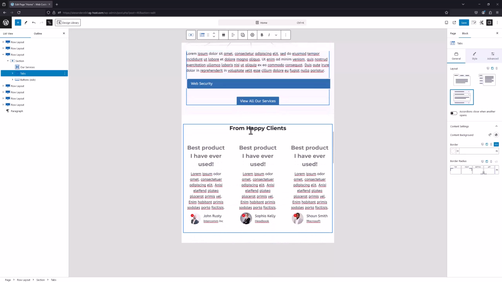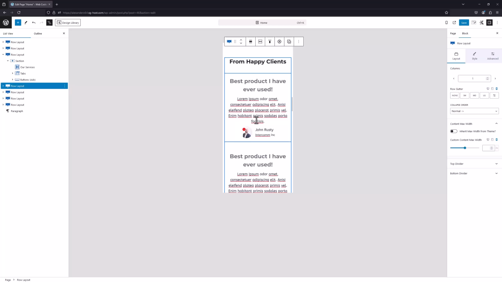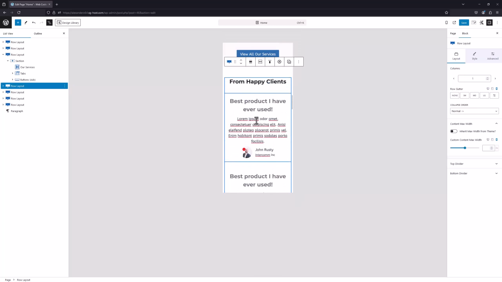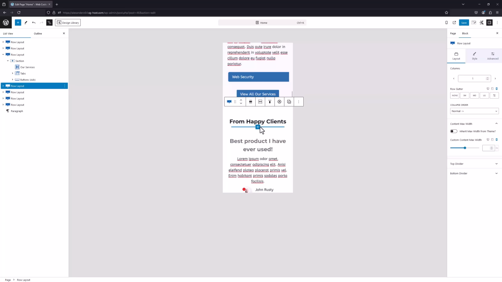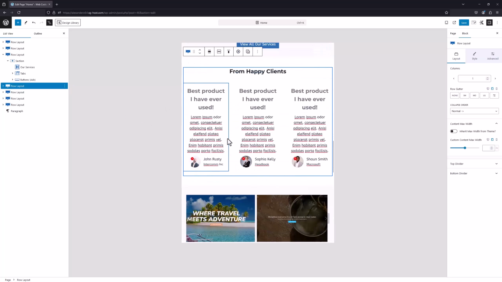And then for the client section, again, I'm going to go over here to the row. And now one thing we could do here is switch to the mobile view and then see, oh, okay. So for the mobile view, it's actually good. I don't think we need to change anything in here for the testimonials section. I think it's fine as it is. Okay, let's just move on to the next section.